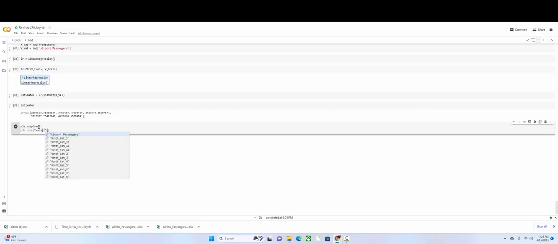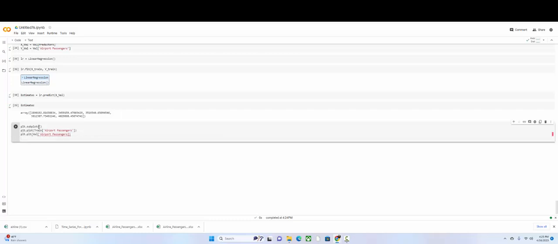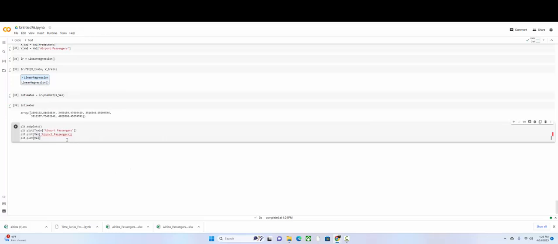And let's see if I mess this up this time. Airport passengers. And then from there, we're going to do the same thing with our validation passengers and our validation prediction. So we'll do plt.plot. We're going to look at our validation airport passengers. And we are going to do plt.plot. There we go. We are going to look at our validation predictions. So we'll do val, and we'll do airport passengers. And we want not just airport passengers, we want validation predictions.